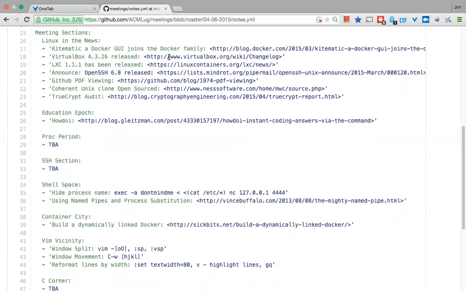First off, Kitematic is a Docker GUI that joins the Docker family. Essentially, there's a company who created this thing that allows you to have a GUI for Docker on OS X. I was actually hoping to play with it over break, but I did not get a chance to. But it looks really interesting.